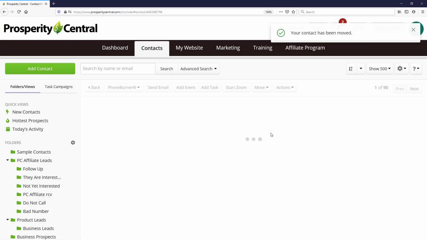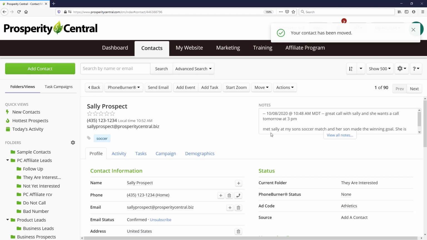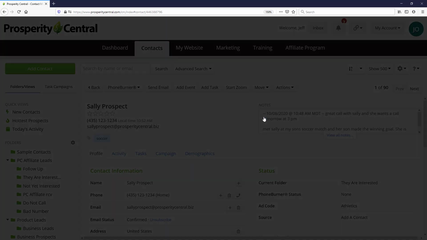So you choose which folder they go into based off of where they are in your pipeline, based off of the conversations you've been having with them. Now, I'm going to go ahead and move this contact back to the follow-up folder.